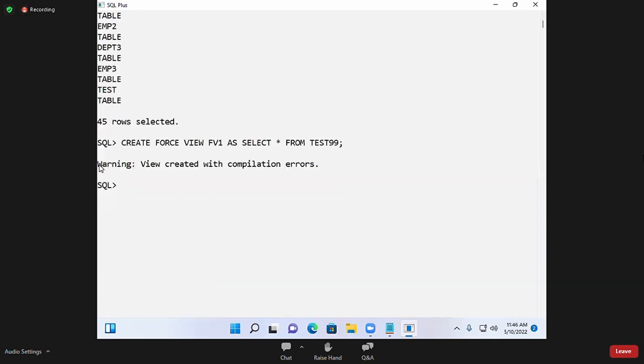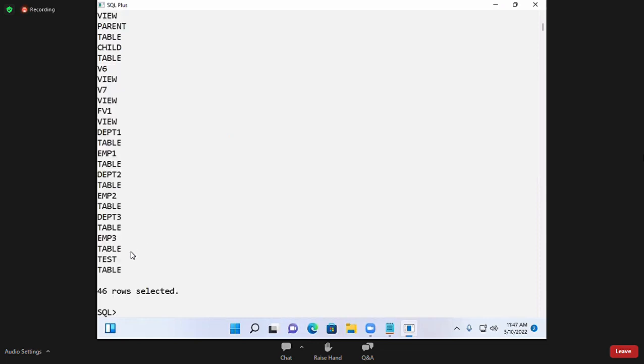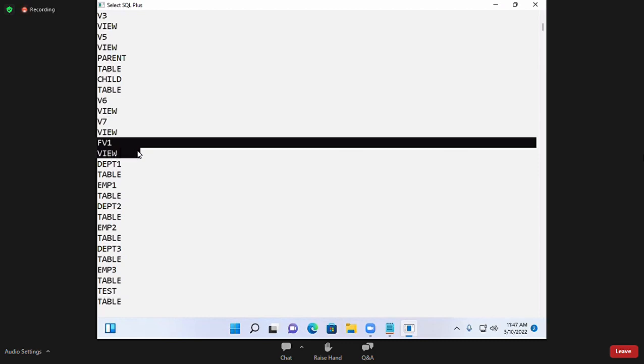Here it showed a warning. And what is the warning? View is created. That's okay, but having some compilation errors. So the view is created, but having some compilation errors. Now, if I want to see this view, select star from tab list. Can you see my FE1 view is created? Yes or no? FE1 view is created. Understand now? View is created, but having some compilation errors.